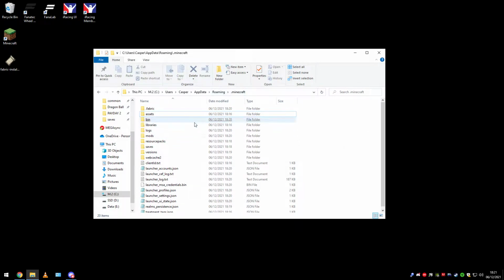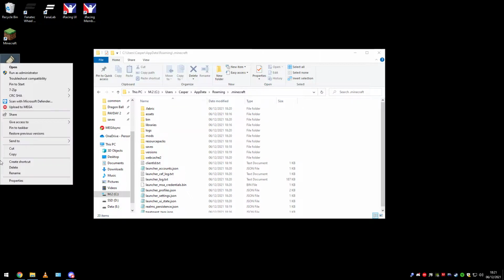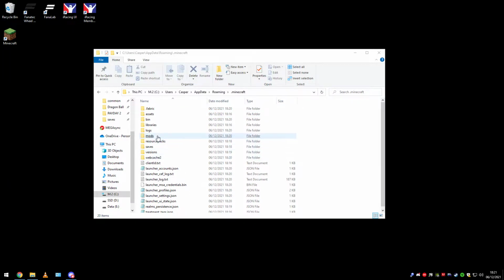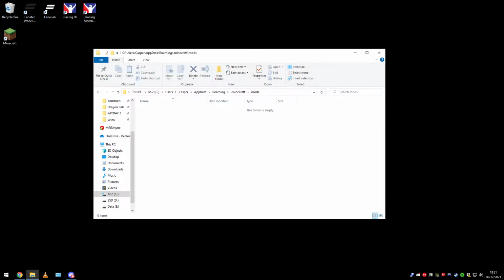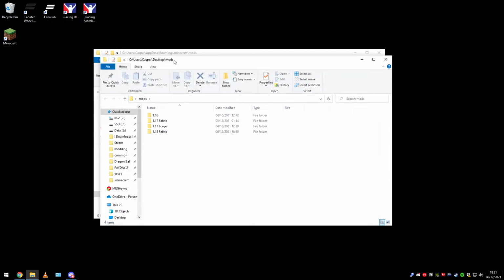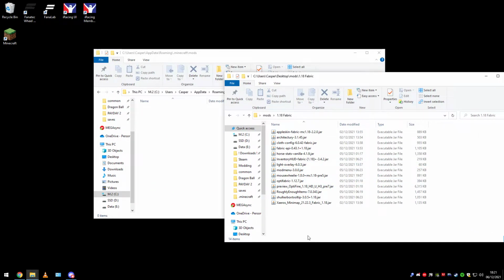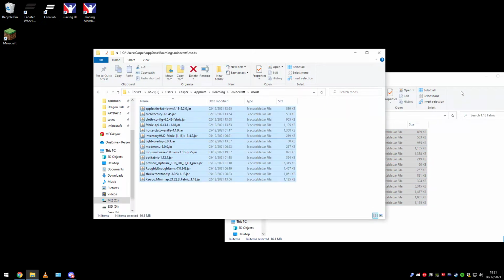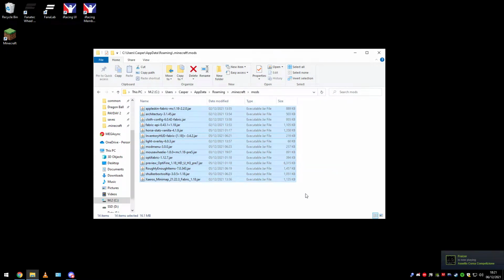But in that .minecraft folder, now that we've launched Fabric at least once, there's a mods folder. So I've got a lot of mods already because I've downloaded them all. Just grab them all, copy them in, and yeah, we're good to go.